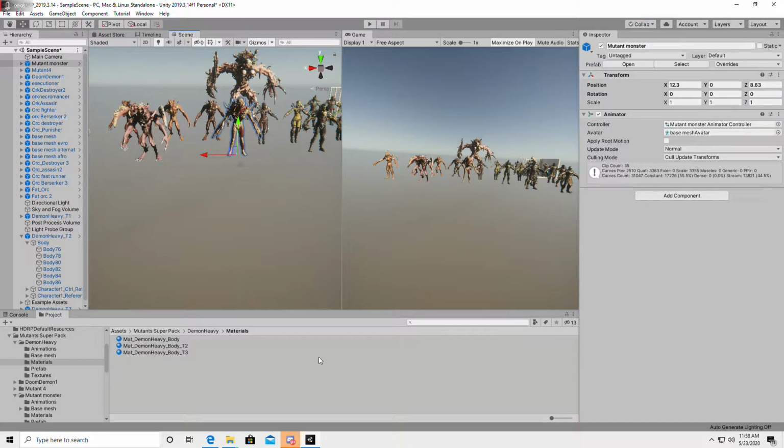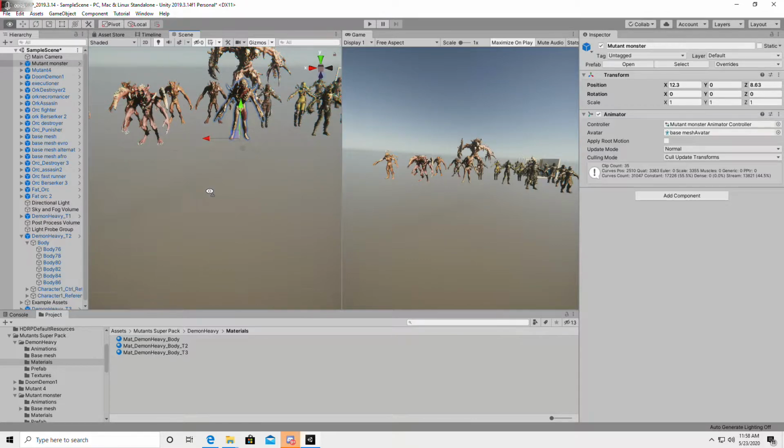I'm going to show you how to convert textures and materials for assets that you may have gotten somewhere else, or older assets that were never developed for HDRP, URP, or the lightweight render pipeline. So I'm going to show you something real quick.